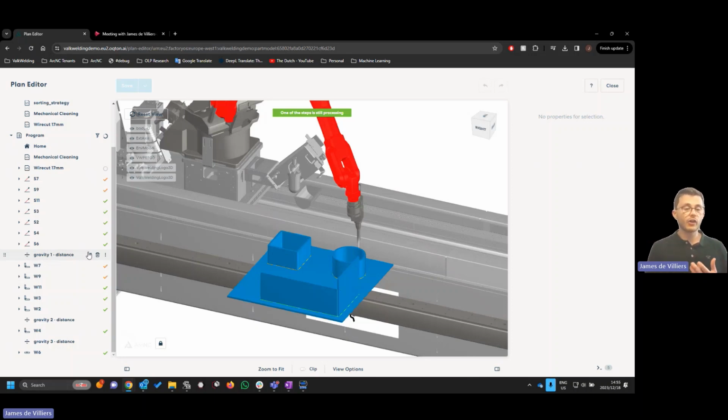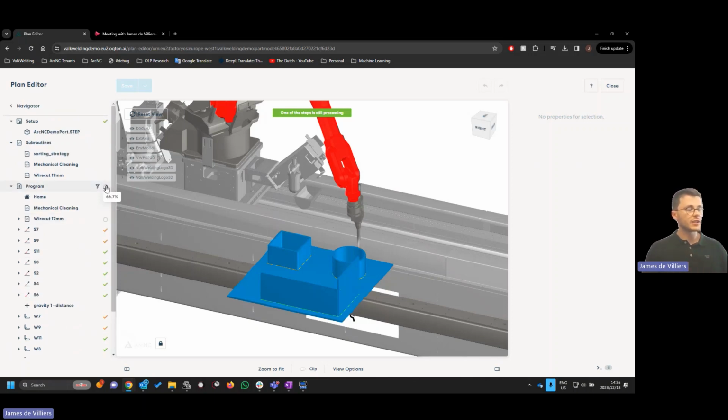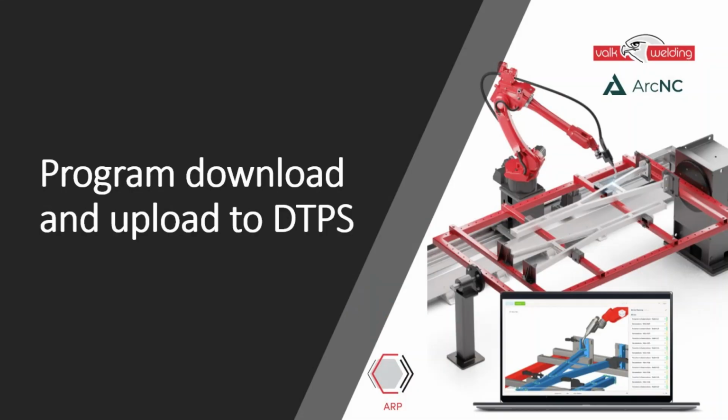The last thing that we're going to do is download the program. Once we download the program, we can upload that into DTPS and make our own edits in DTPS, or we can send it into production. So this is our final stage. The calculation is sitting on 66.7%. So we're going to take a short break and let it finish off the calculation, and then we should have a program to download.